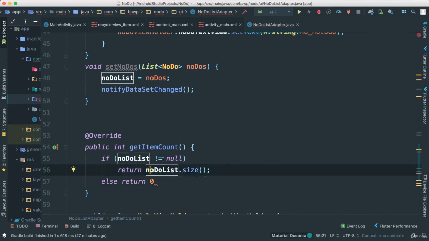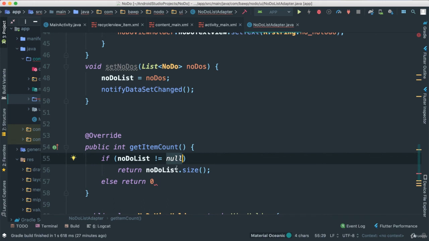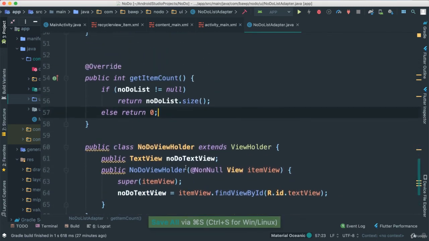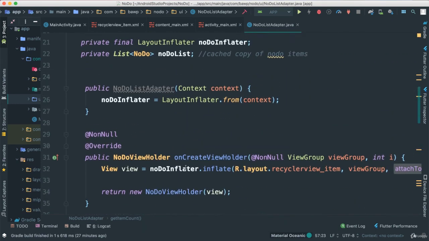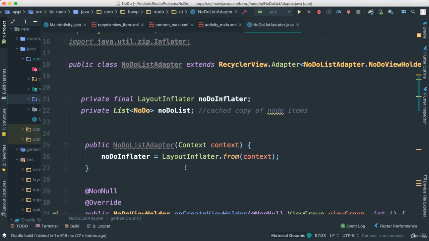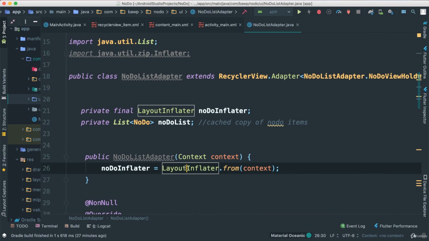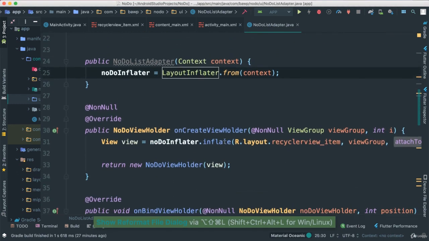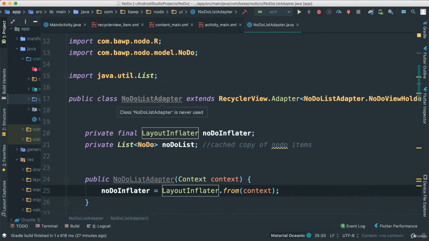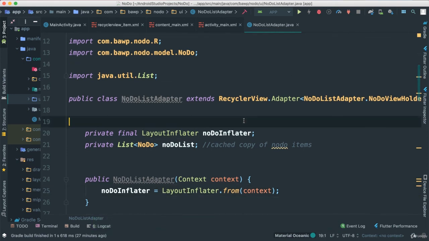So if our list is not null, meaning it has items, we're going to obviously return the size of our list. Else, we're going to return 0. We can put a semicolon there. Very good. So at this point, it seems like we should be ready and set to go. Let's make sure one more time. I'm going to go ahead and format everything. It looks good. All right, so we have our RecyclerView or no-do list adapter done.